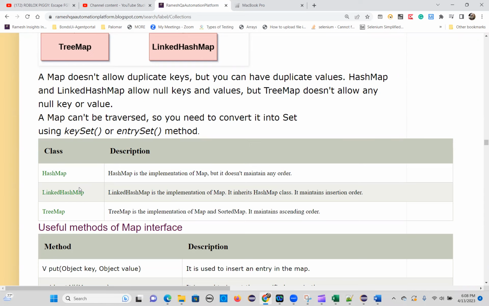LinkedHashMap is the implementation of map. It inherits the HashMap class, but maintains the insertion order. Even LinkedHashSet also maintains the insertion order. So whichever order you inserted, it will return the same order. That's the LinkedHashMap class.